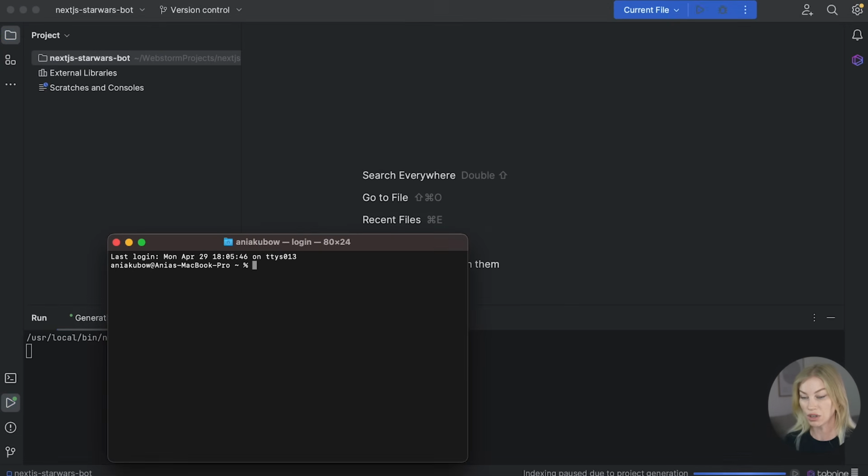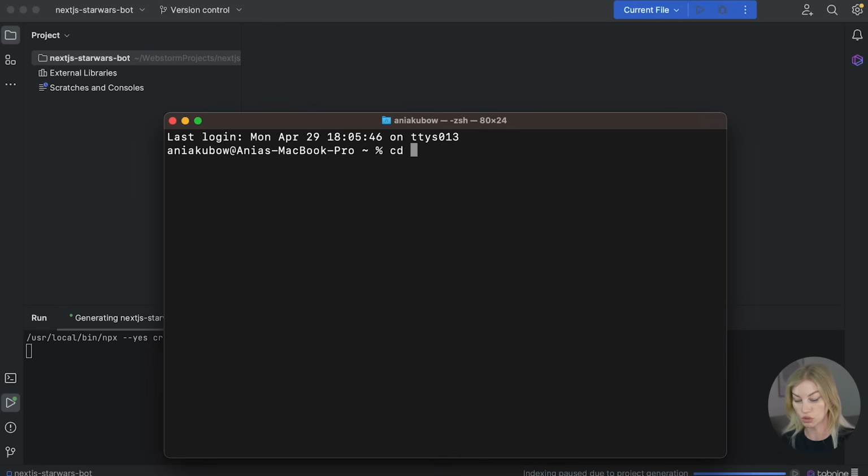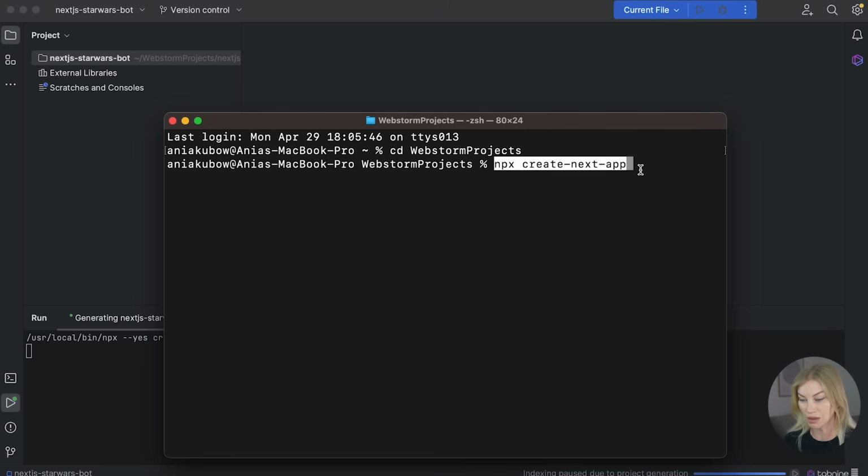And then if you are using something else, I'm just going to show you on the terminal. You would just go ahead and go to a folder that you like to work with, and then just do npx create-next-app, making sure that this is a space, okay, and this is all one word. And then you can call this Next.js Star Wars bot, just like I did, okay, and hit enter. And then it will ask you if you want to make this a TypeScript project or whatever. But as we're doing it this way, I'm not going to hit enter, but you press enter if you're not using WebStorm and are using something like VS Code, for example.